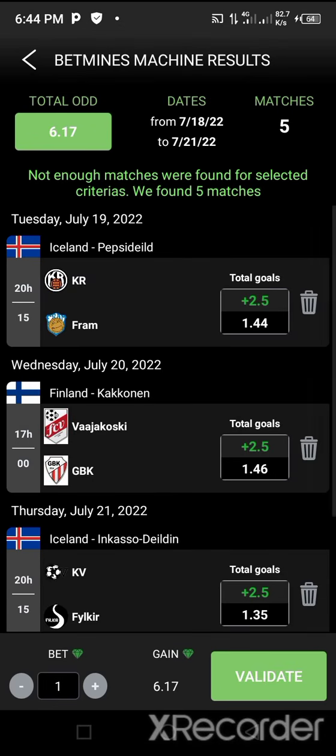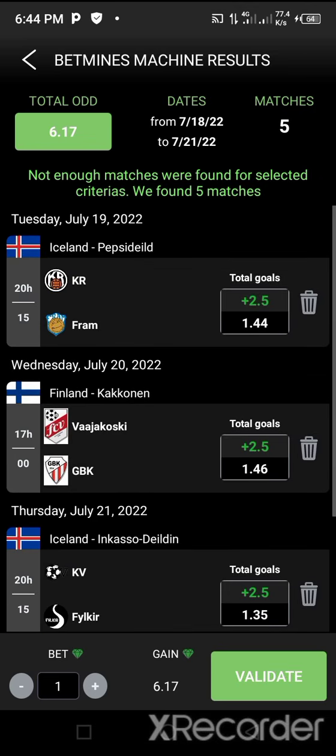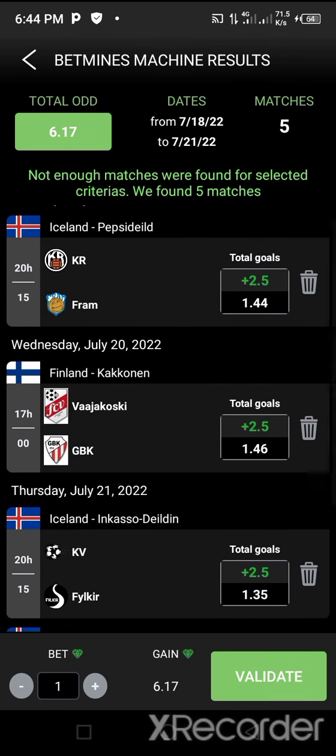Okay, now the result has been displayed to you. And of course, these are the results that we have based on the over 2.5 goals selection that we have chosen. So when you get that notification that the search result is not available, keep insisting and the result will be displayed to you.